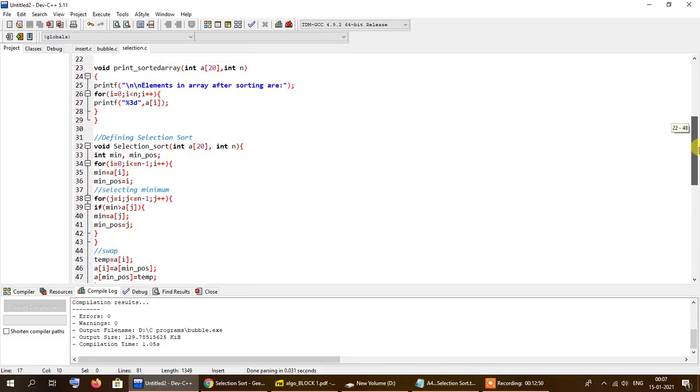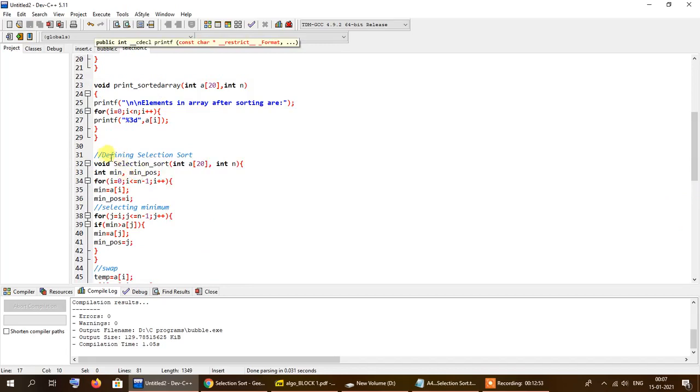After we invoke this selection sort function, it also takes the array itself and the number of elements that we have entered into the array as parameters. Inside this function you can see that 2 local variables have been declared: one is min and another one is min pos.